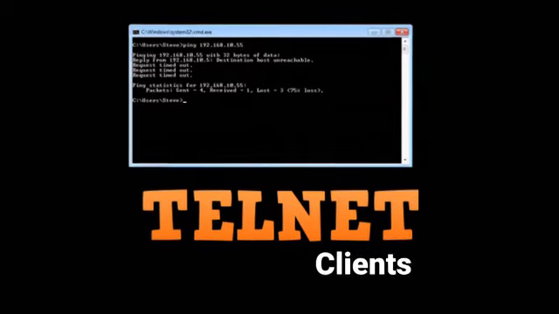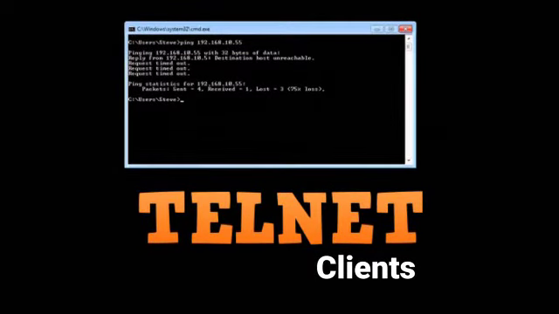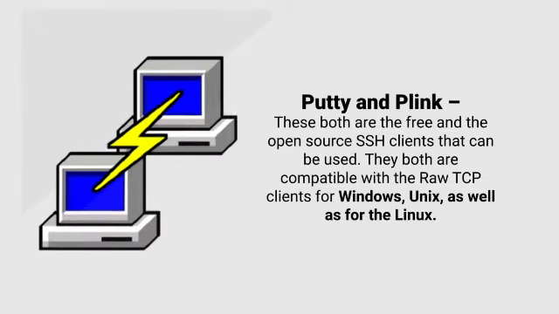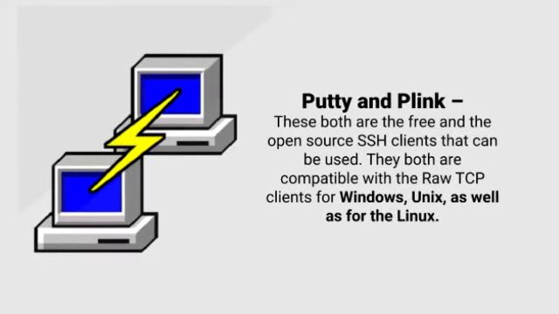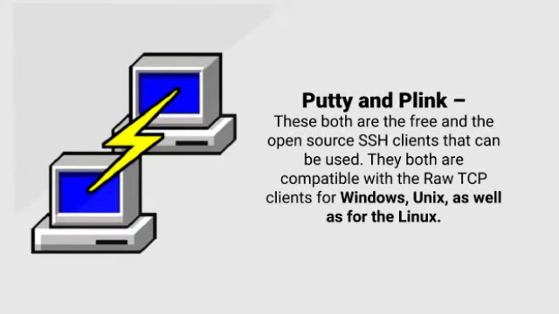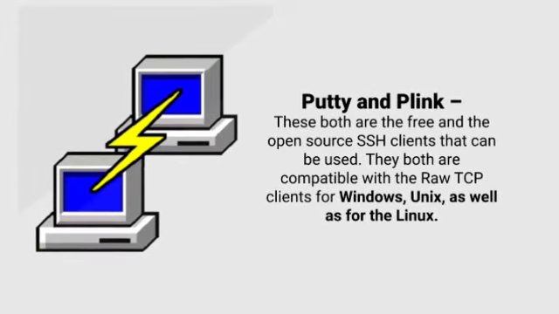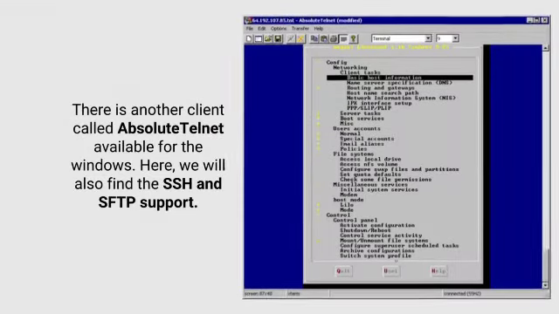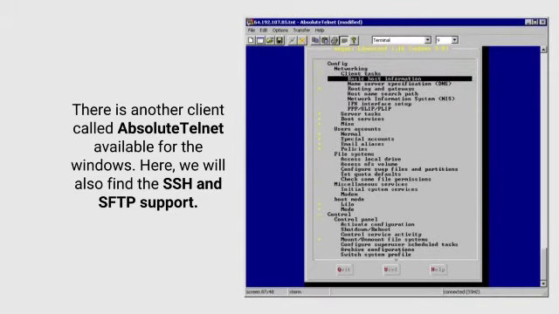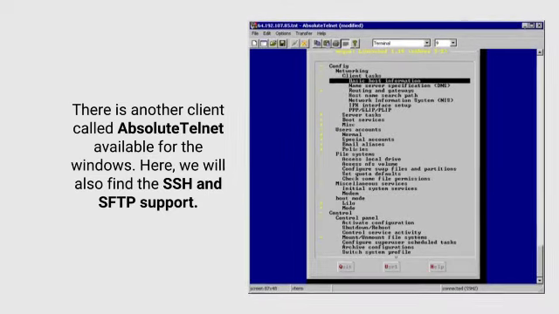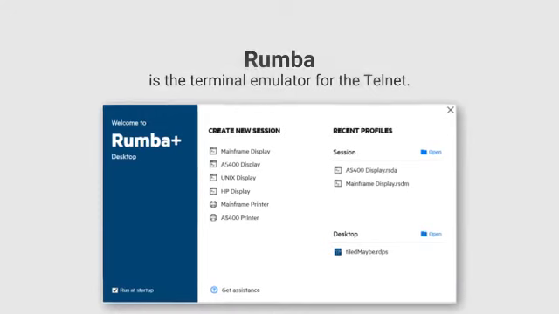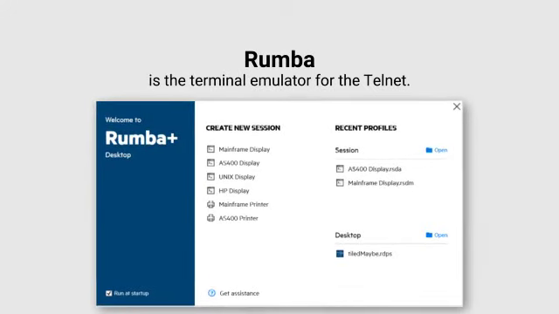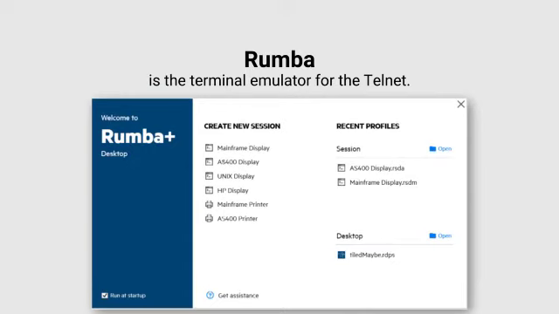Telnet clients. There are many clients available for the Telnet utility. Some of them are as follows, like PuTTY and Plink. These are both free and open source SSH clients that can be used. They are both compatible with raw TCP clients for Windows, Unix, as well as the Linux environment. There is another client called Absolute Telnet available for Windows. Here we will also find SSH and SFTP support. Rumba is the terminal emulator for Telnet.